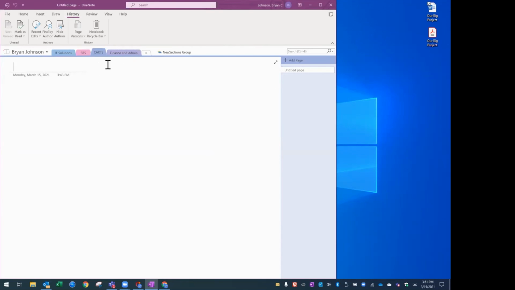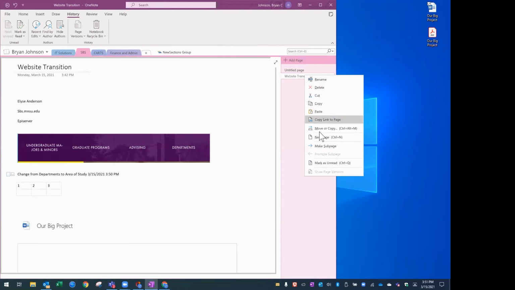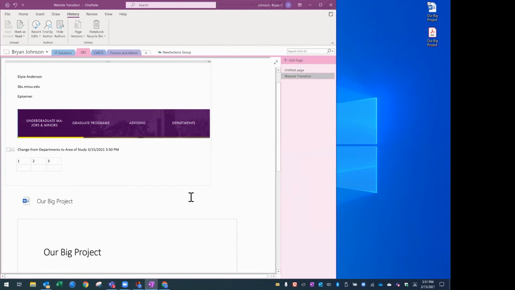This page I haven't edited at all, so there's not going to be a version there. But if I go back to this page, let's see if I have a version yet. Because it's a new notebook, I don't have any current page versions because I've only had one version, and that's everything that I've edited so far.